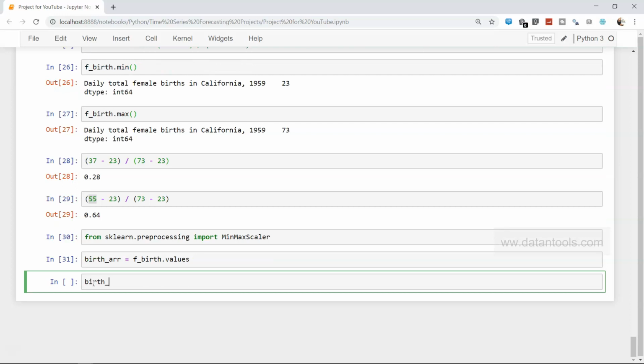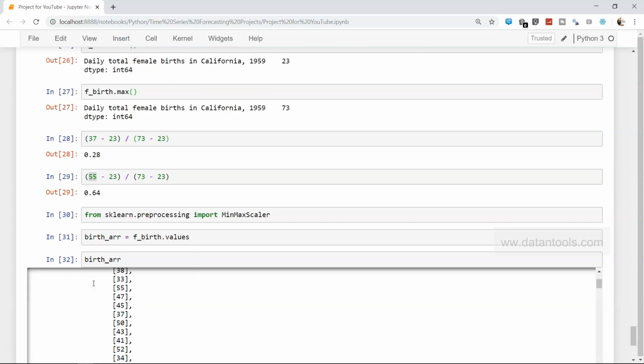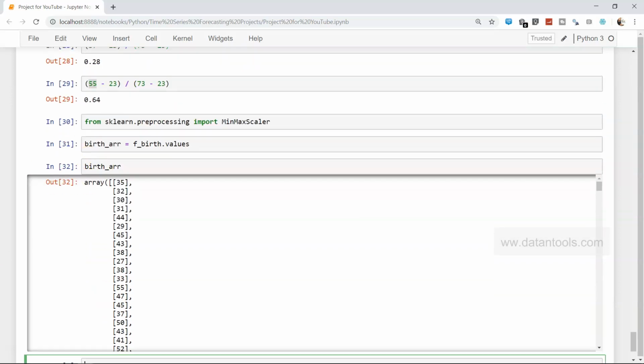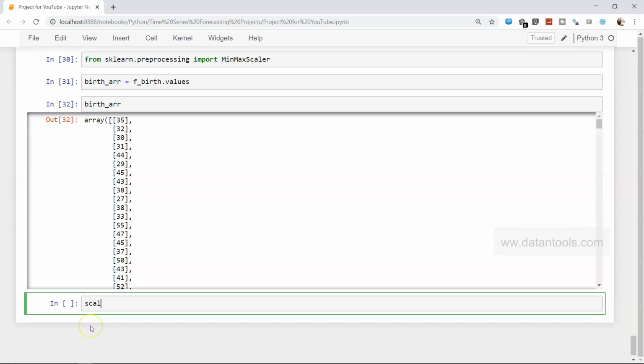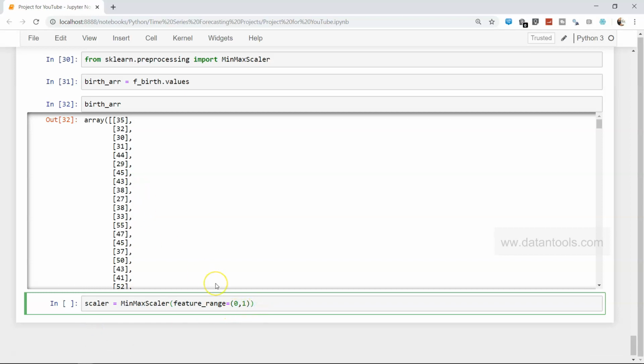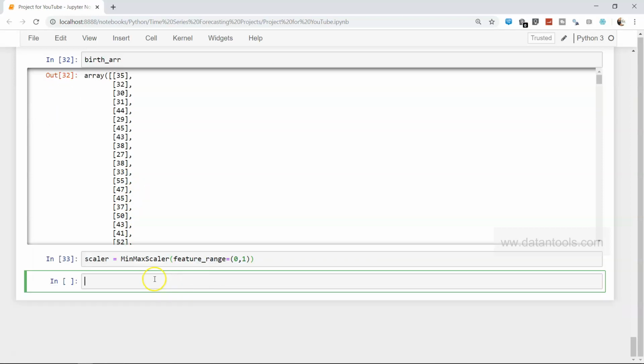So if I say birth underscore ARR, this is how the columns or the data looks like. All right, so now let's go ahead and specify scalar equals to MinMaxScaler, and we need to specify the feature range, which indicates basically how many features you want to take into consideration when you are transforming it. In this case, we only have 0 and 1, just the date and the number of arrays. So we'll go ahead and execute this.